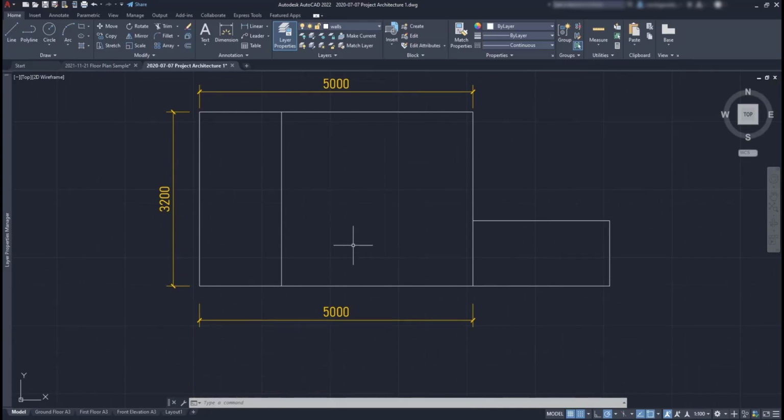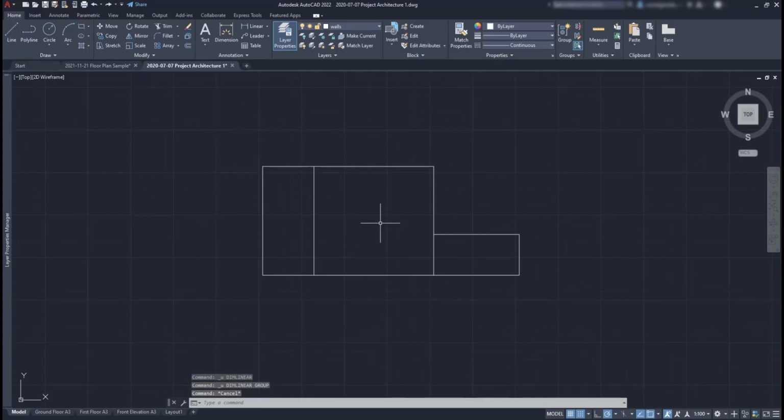But as you can notice, I used a random distance from the lines for each of the dimensions. Okay, maybe it's not a big deal, but in my opinion, it's better if we use a specific dimension spacing for the entire drawing, or even for the full project. Let's see. I'm going to do this again.